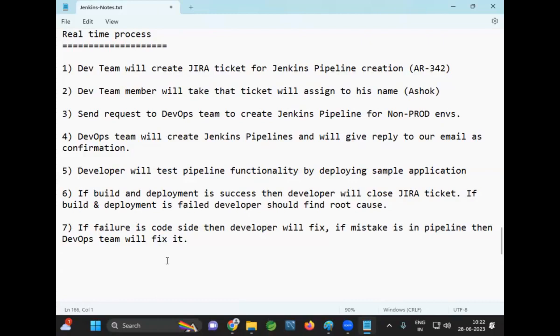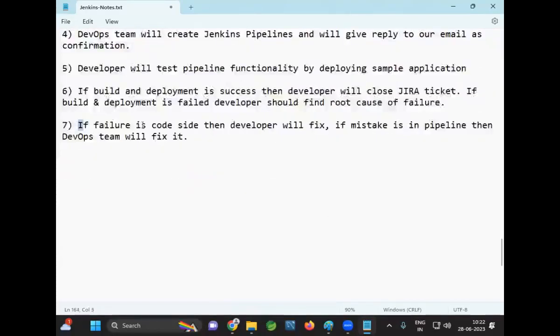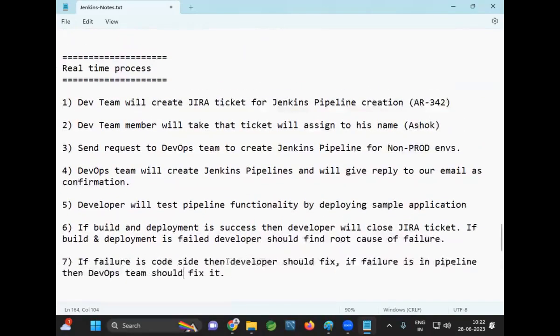Once the pipeline is working successfully, if the build and deployment is a success, then the developer will close the JIRA ticket. If the build and deployment failed, the developer should find the root cause of the failure. If the failure is on the code side, the developer should fix it. If the failure is in the pipeline, the DevOps team should fix it. So this is the process that we are going to follow in real time.